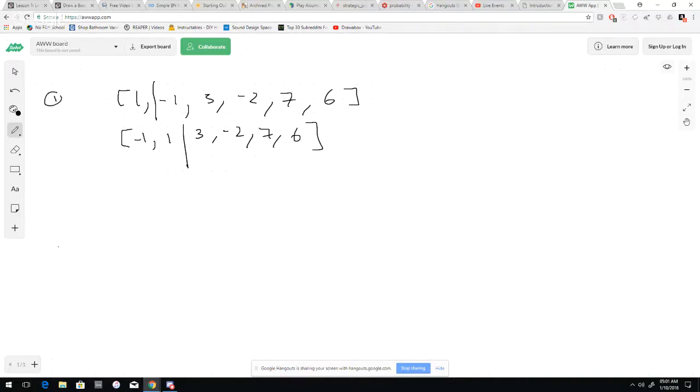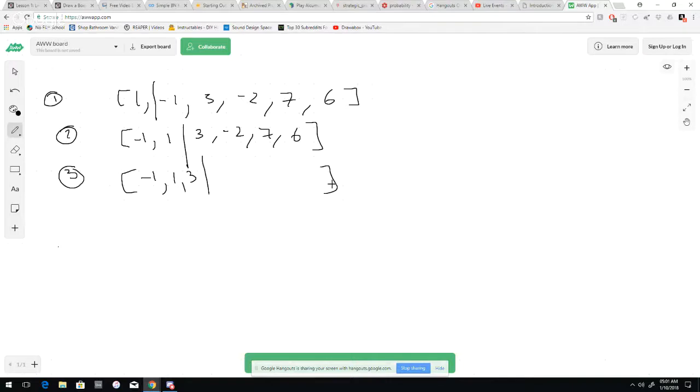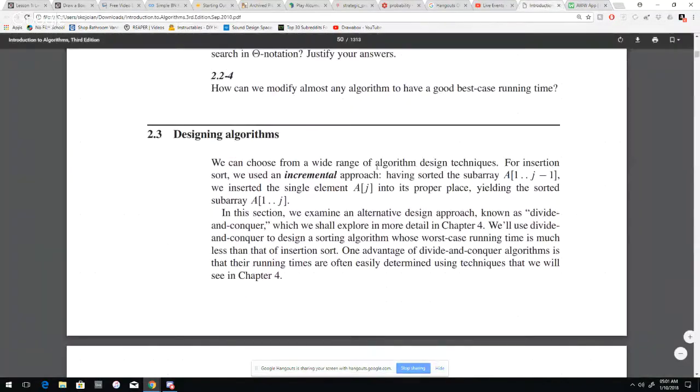This is step 1, this is step 2, and then we go to step 3. And this time we say again, the bar moves over to the right and everything to the left of the bar is sorted. And our job is to sort everything to the right of the bar. So you see this incremental approach where each step through our loop, we guarantee that everything to the left of this bar is going to be sorted. These are incremental algorithms. So that's what the book mentions here.